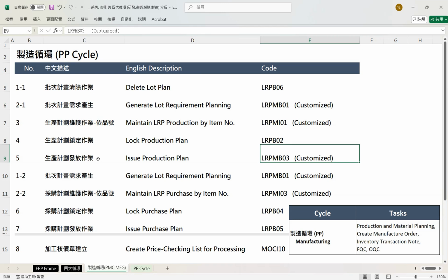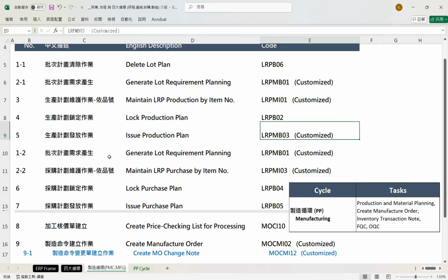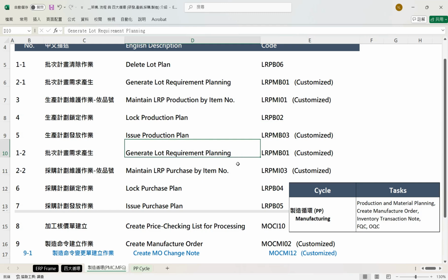When the production schedule adjustment is complete, we run LRP again through the Generate Lot Requirement Planning program. Calculate the material requirements for work orders, planned orders. LRP will then generate the so-called purchasing plan.